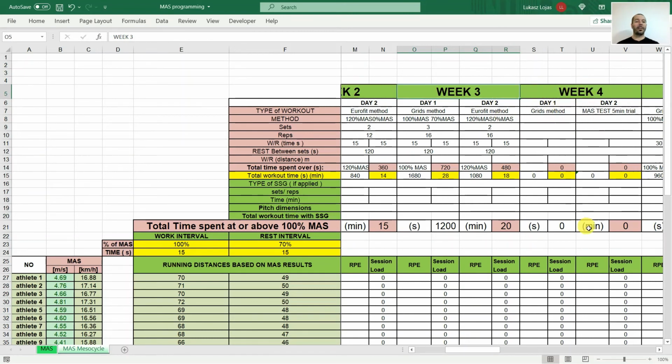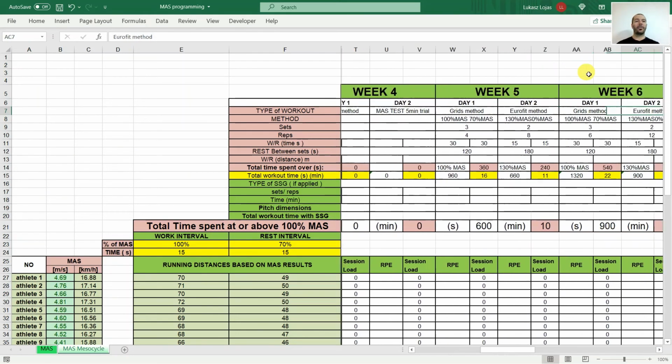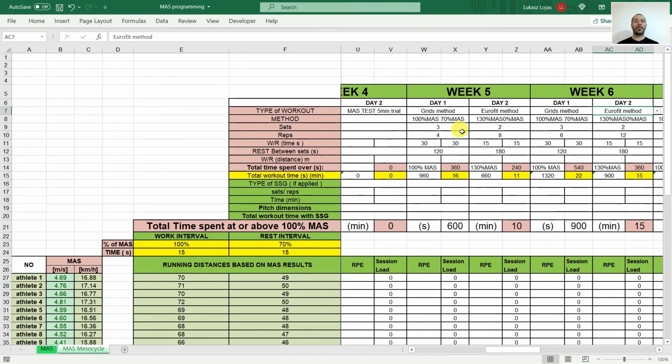After 3 weeks, you can do testing again, time trial or distance trial, and then you should change running groups or running distances. In this mesocycle, we still keep grids method on day 1 and Eurofit method on day 2, but intensity is higher. Instead of 120% of MAS, we have 130% of MAS.